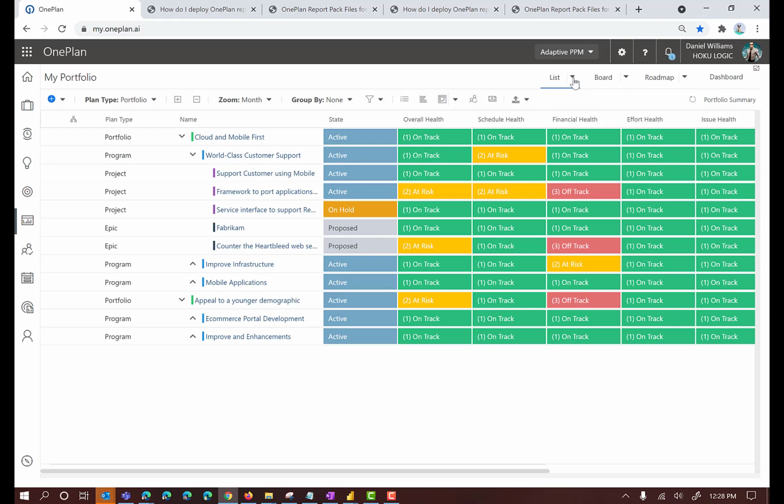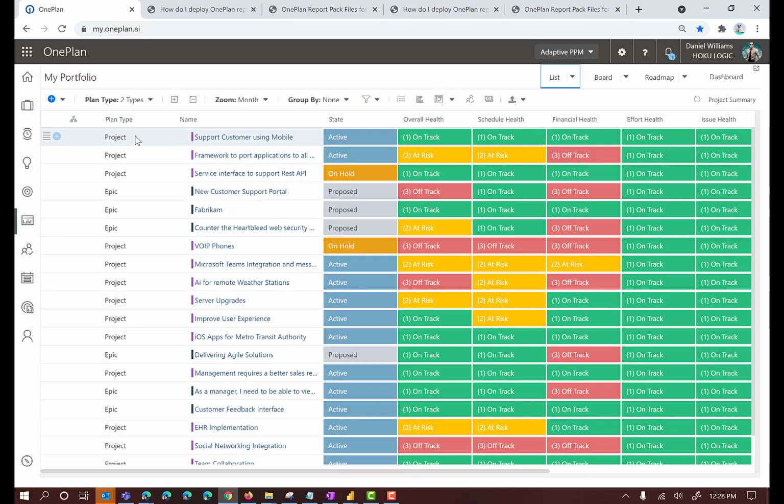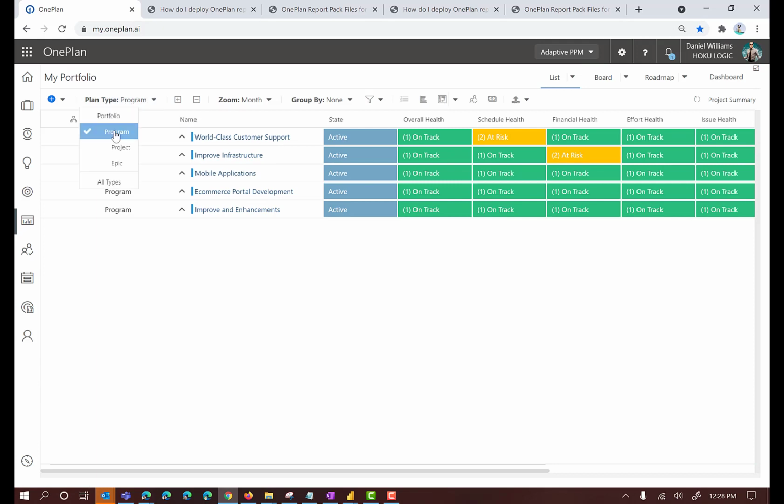I can also switch my views to just see certain areas, levels as well. So if I just wanted to go into a project summary and just see the projects, so now I'm seeing the projects and epics and I no longer see the programs or portfolios, I can do that. I can also do that by adding them in here or removing them here as well.